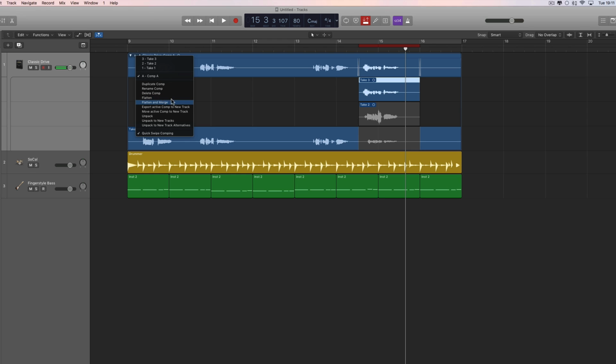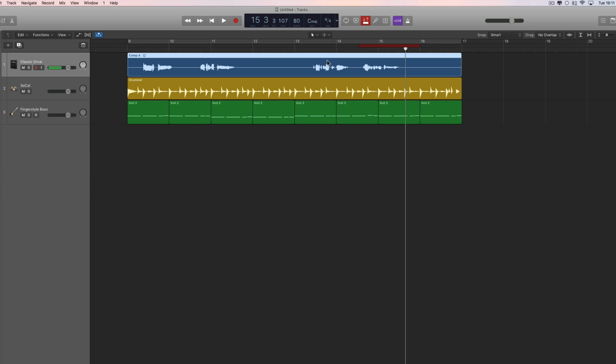flatten or flatten and merge, etc. So I'll flatten and merge. Bam. The takes are all gone away, and it's into a new bit of audio. Now we've got a complete drop-in, nice and tidy, but we can do the drop-in several times and choose the best of them.